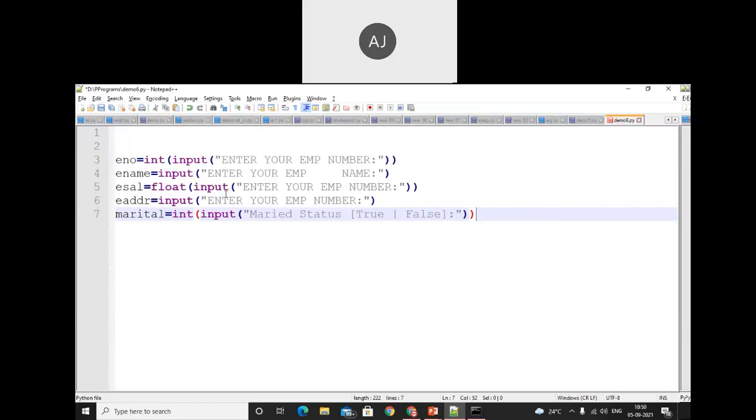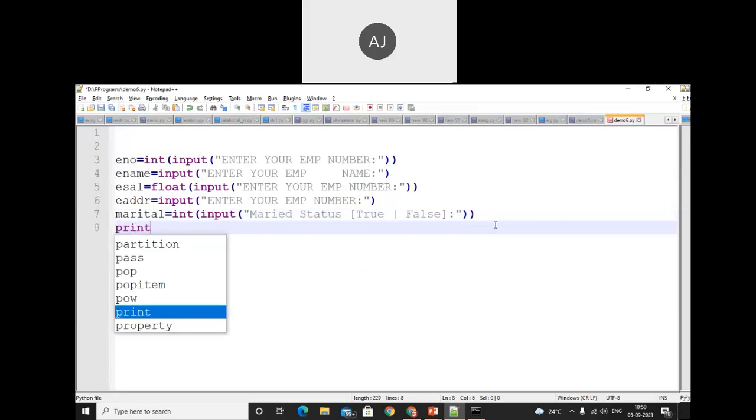Okay, once we are done, we need to check the employee number as int, employee name, employee salary, employee address, and marital status. So let's write one statement and we'll say: please confirm the details.